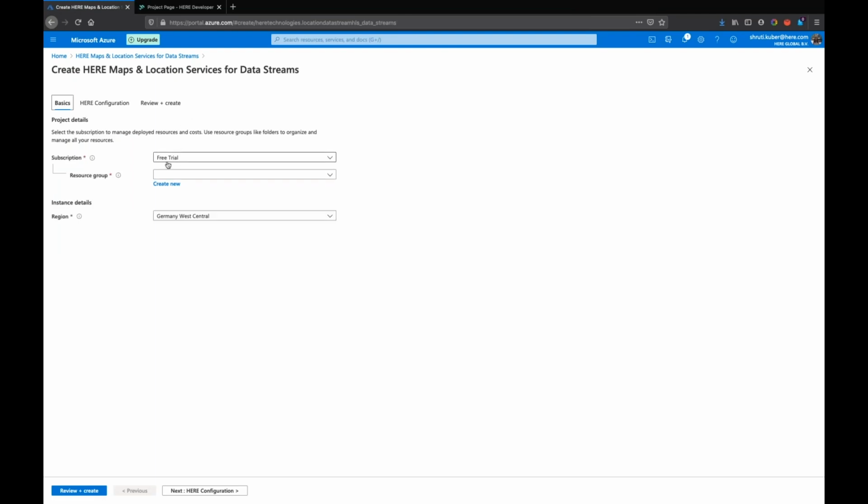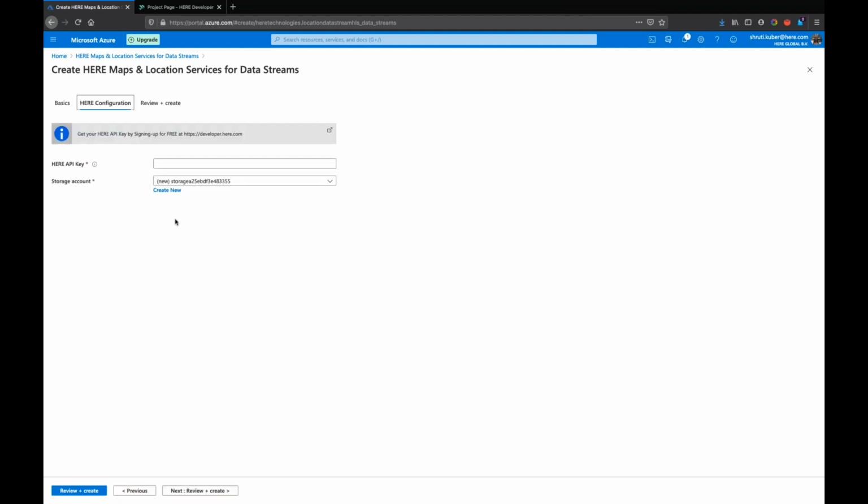And once you click on create, use the free trial, create a new resource group. So I'm going to call it NIPP trial. Okay. Click on create new and type NIPP trial. It checks if it's a unique name. So it looks like it's unique. Select your region. Next, go to the HERE API key section.